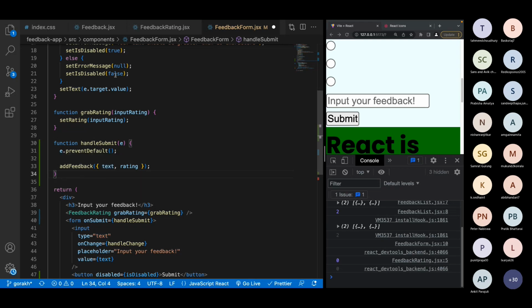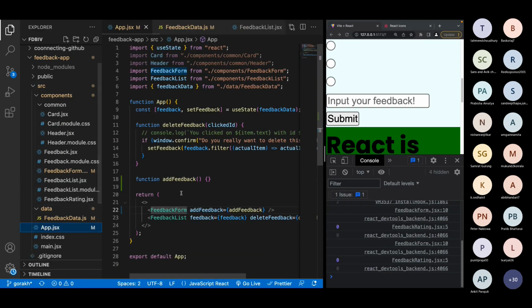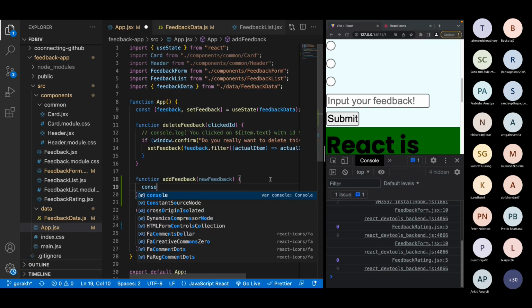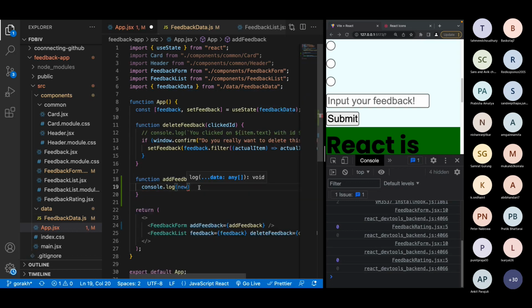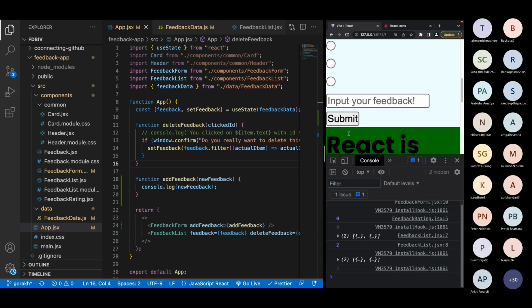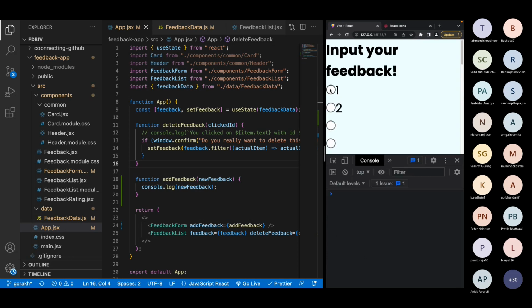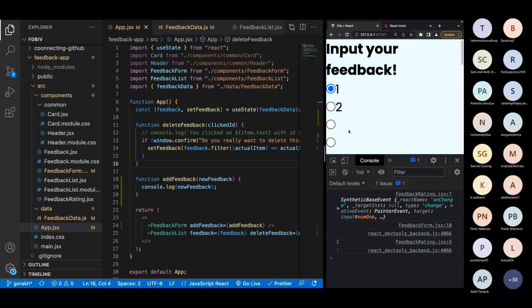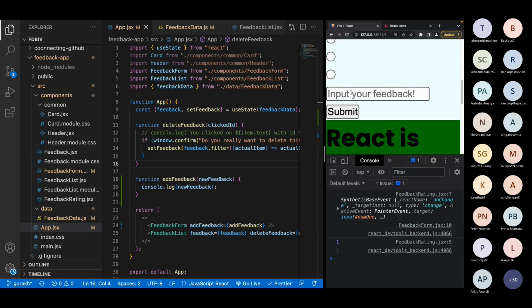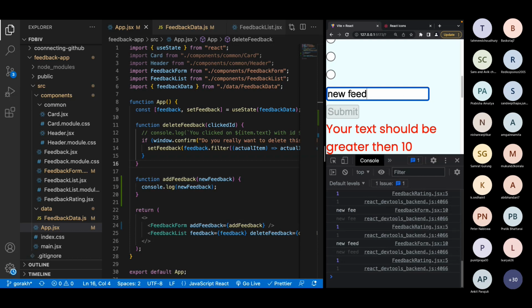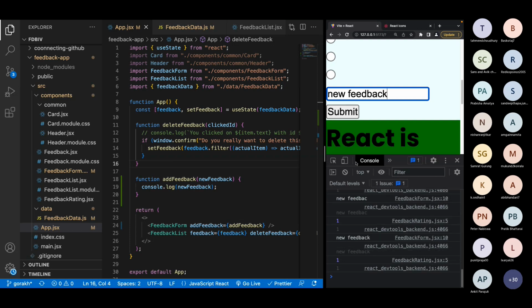Okay. And now they are available here inside app.jsx. This is like new feedback. Now let me console log here, new feedback, and let's see if it is coming here or not. So I want to select the rating one, and I want to write something here. So new feedback. Now I will click on the submit and we will see this console log coming from line number 19 here.